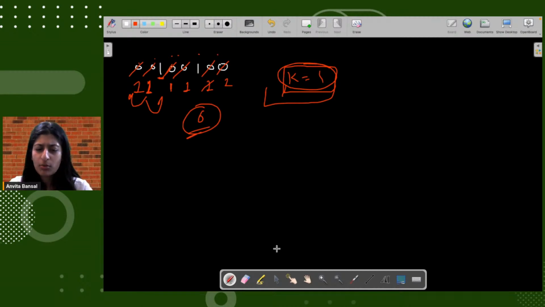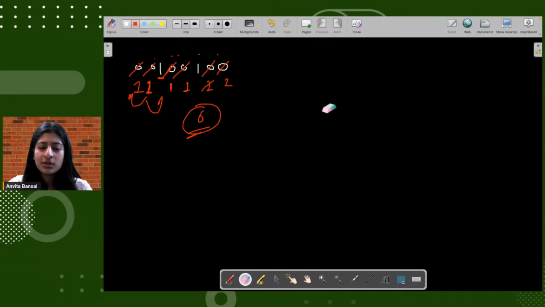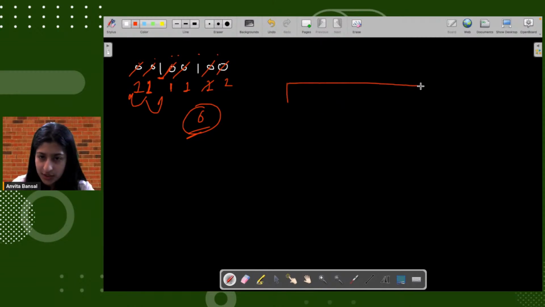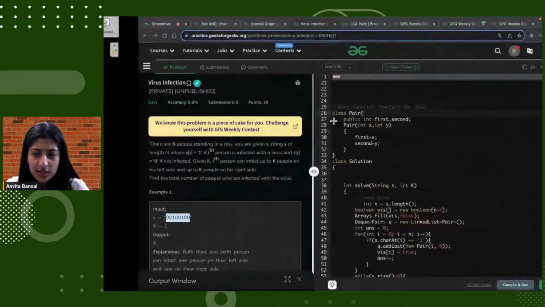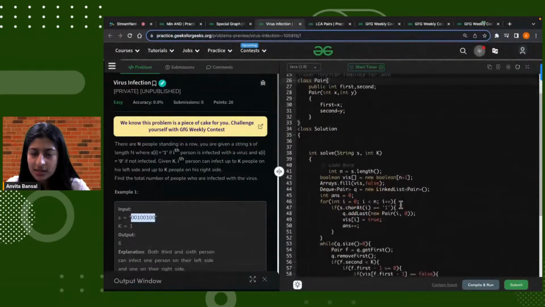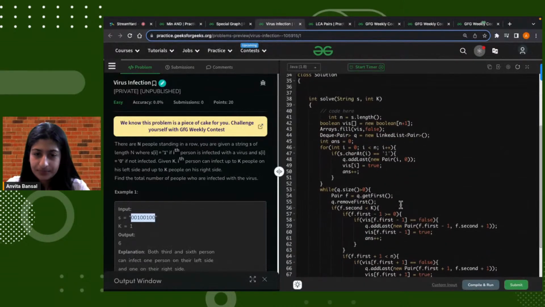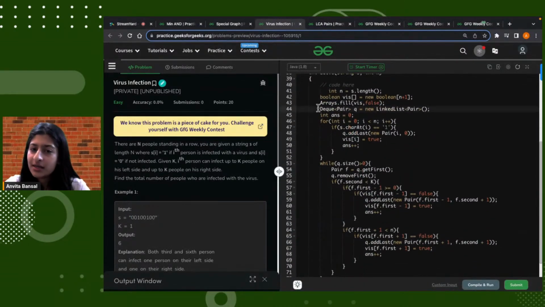How can we solve this problem? Very, very easy. What we can do in this problem is create a queue type data structure. Why are we creating a queue type data structure? If you have a look at this solution, what we are doing is creating a DQ.